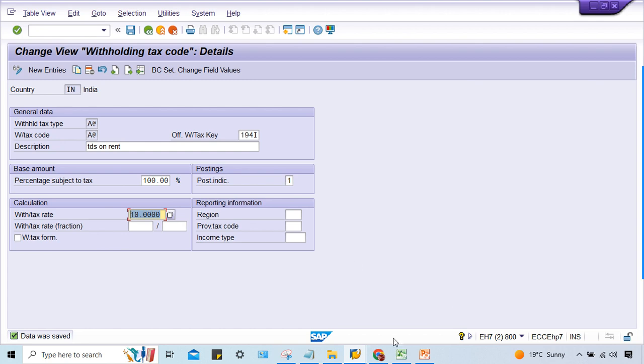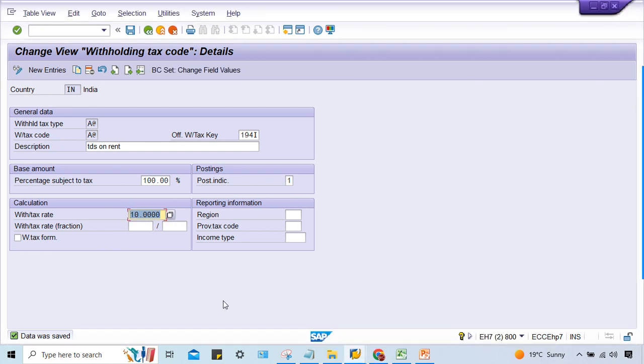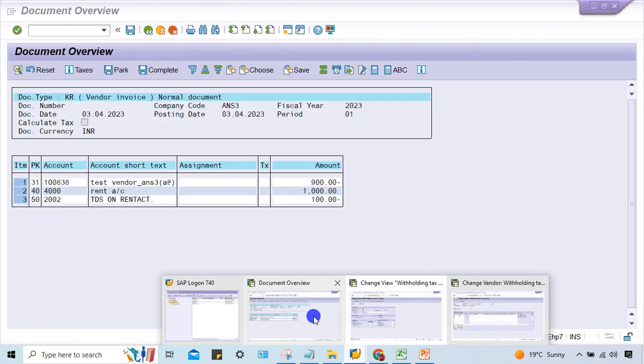So this is where the problem is, and now it is solved. Okay, that problem was there in the tax code, right? A 100% TDS rate was given, that is why this error was appearing, right?